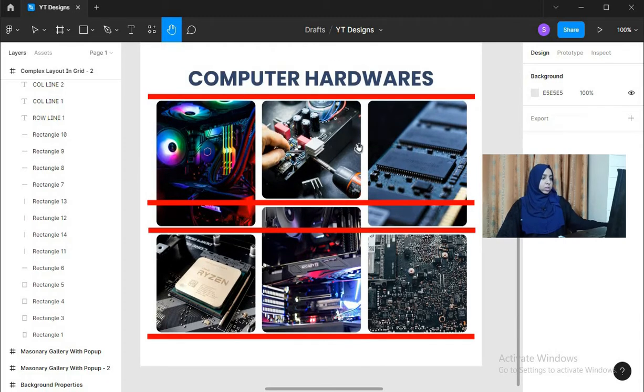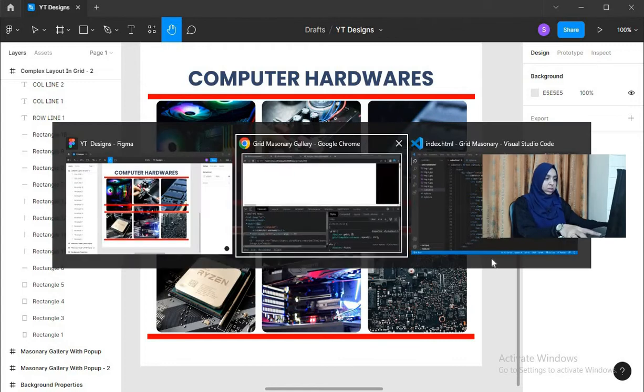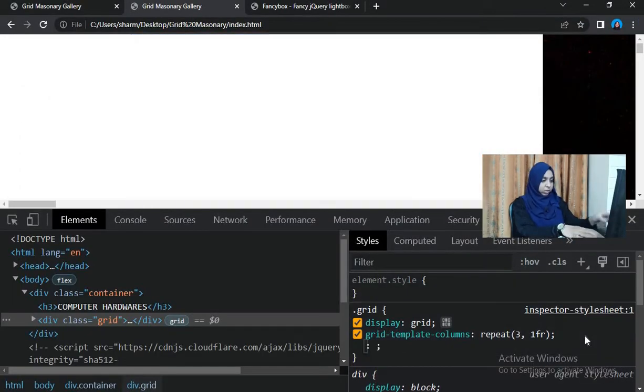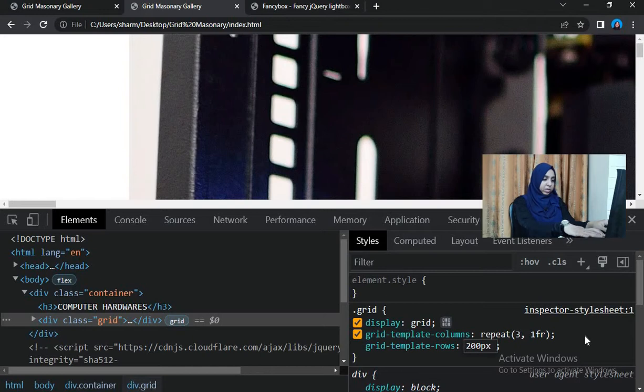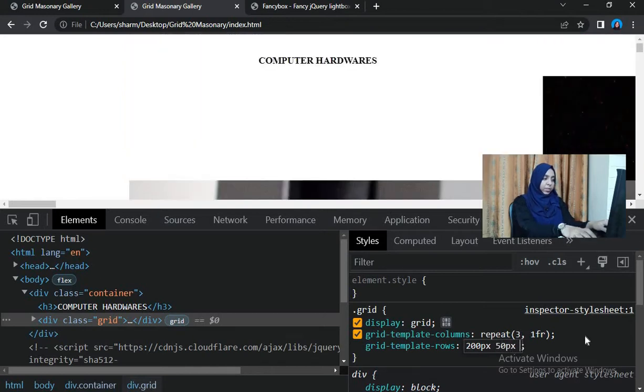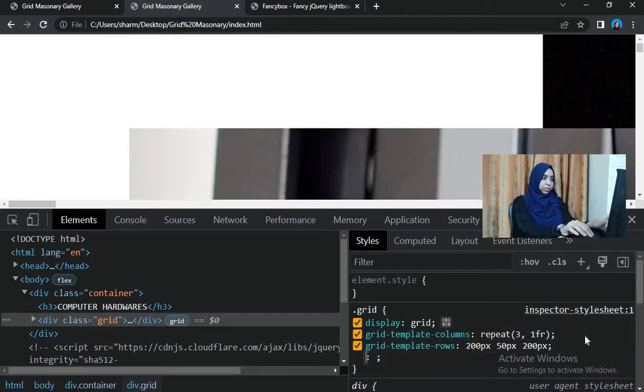Here you can see you have 1, 2 and 3, 3 different rows. The first and the third row are the same in size, but the second row has very little height compared to the first and the third one. It's not even half of them. So let's start with defining our rows. Grid-template-rows: let's say the first row we want to be 200 pixels, the second maybe 50 pixels, and the third also 200 pixels.